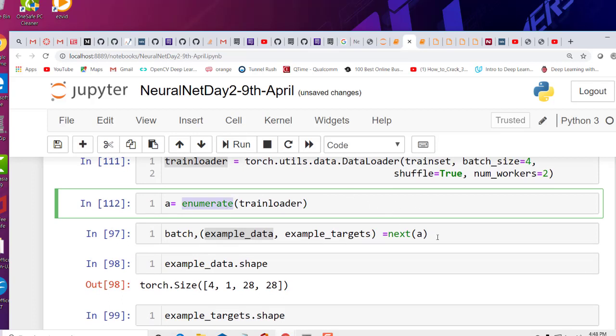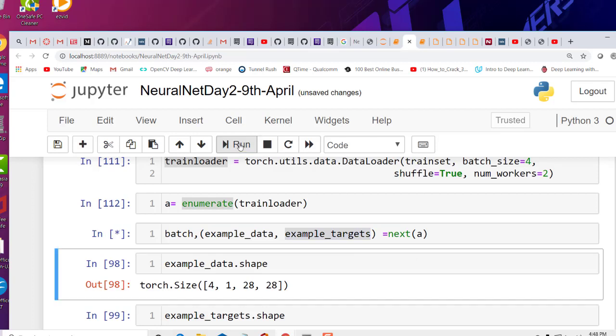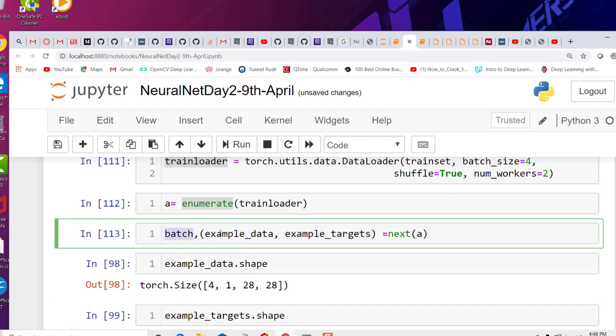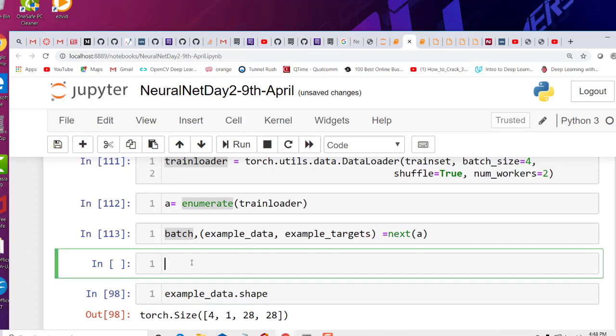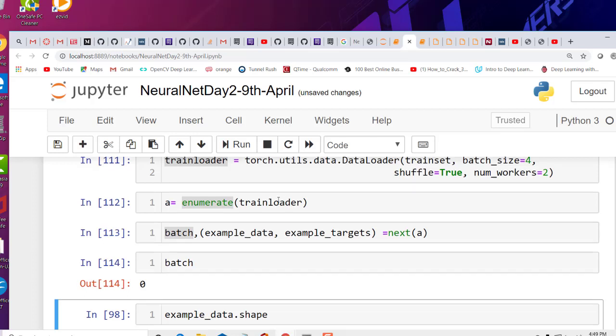So I can just say next, and it should give me the batch, the data which is the image, and the target which is the label of the image. So I just run it and see what the batch should be. I don't know, let me check. So batch size is 0. That is strange.